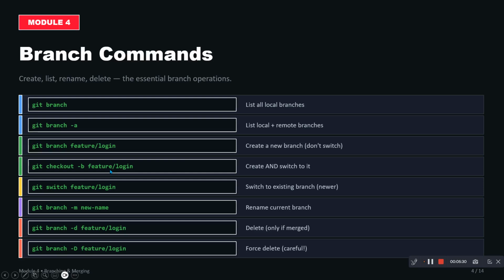Then if you have to switch to the existing branch, you can do that by using git switch feature/login. So feature/login is nothing but the branch name. Now you have already created a branch here, and if you want to rename this branch to some other name, that can be done by using this command: git branch -m, then the new branch name which you want to give.